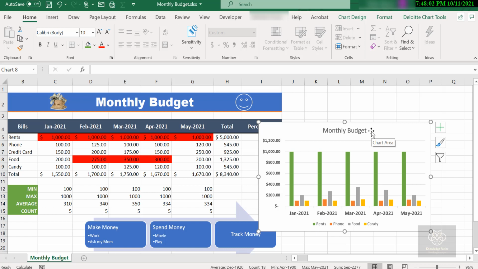But here's another option you have. I just typed in monthly budget there. Let's say I'm going to get rid of that. I'm just going to put hello in there for just a moment, just to show off a feature here. So I'll just put hello.